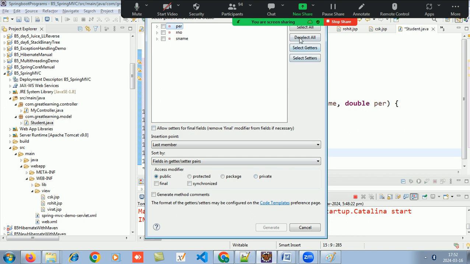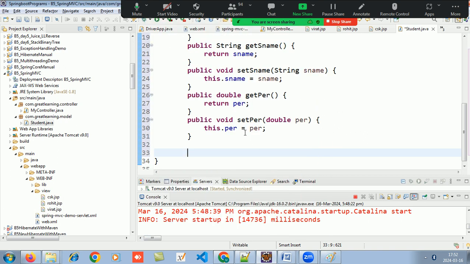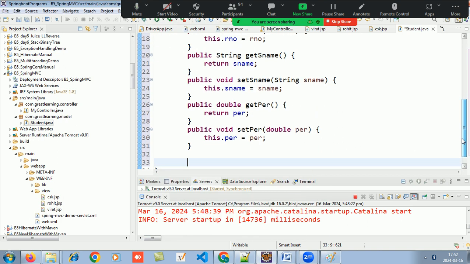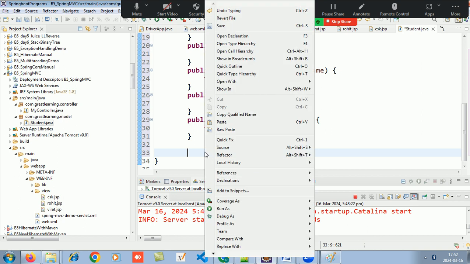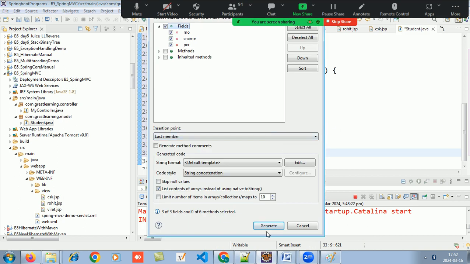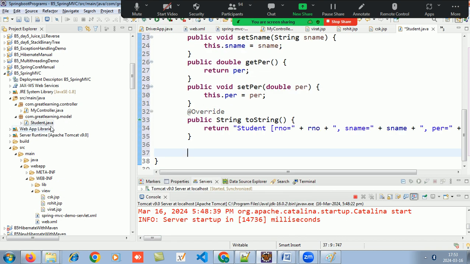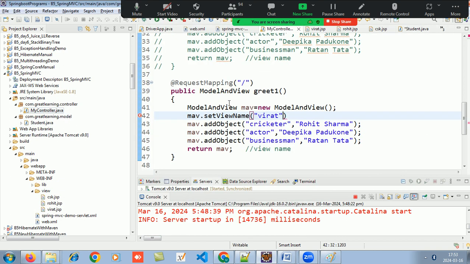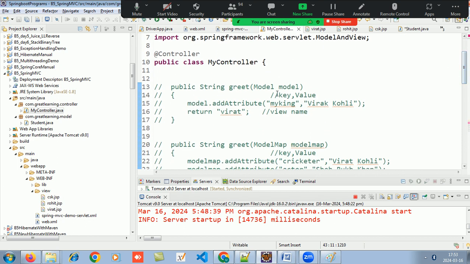Setters. If you are going to send the data, you should have a getter and setter for that, because it will read from the getters and setters, and toString if you wish to. Okay. So now if I want to send this object, let me take this example now.